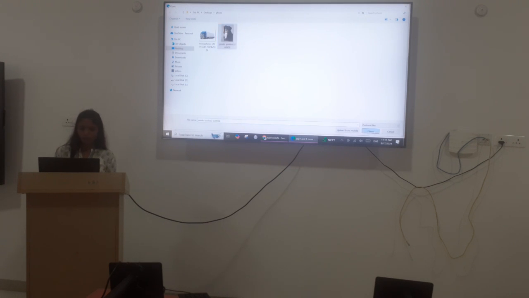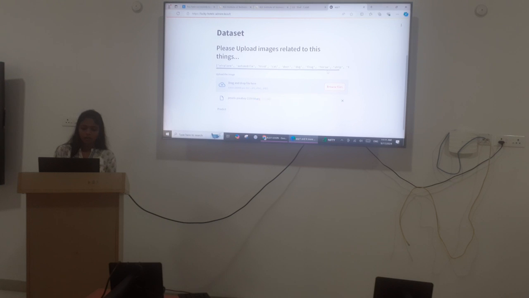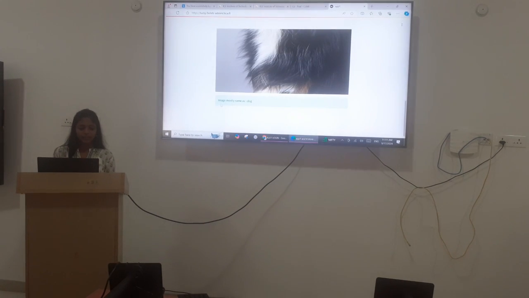So first here I am uploading the dog image. After uploading, we have to click on predict. Here we can see it has predicted the image mostly the same as a dog.